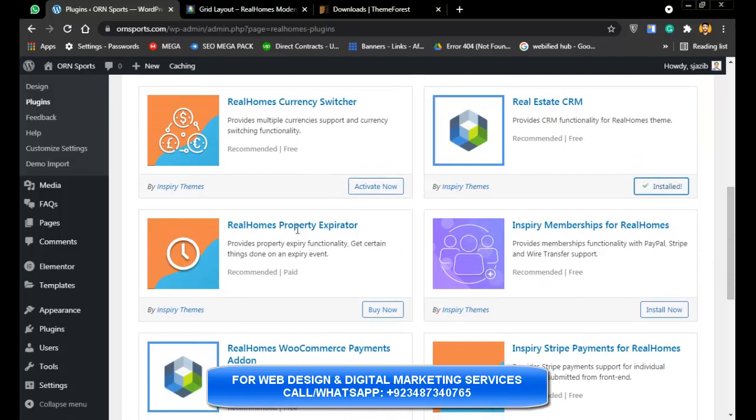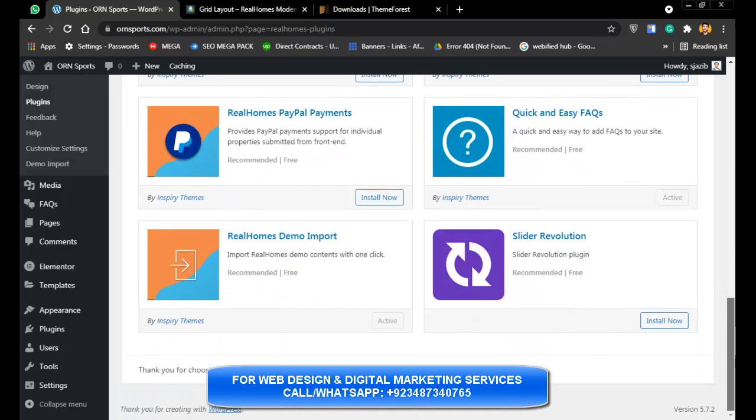And if you want the property expirator, so that a property listing expires after a certain amount of time, then you can select that, but it's paid. And memberships, if you want memberships or things like these, you have different options here. You can select any one of them and install it. And you can install Slider Revolution. It's, I think, necessary, so you can install that because there are further customizations remaining.